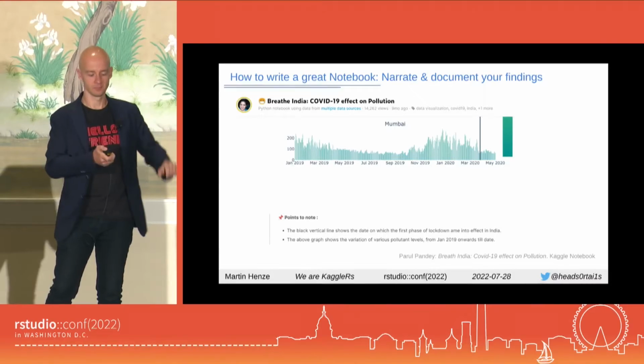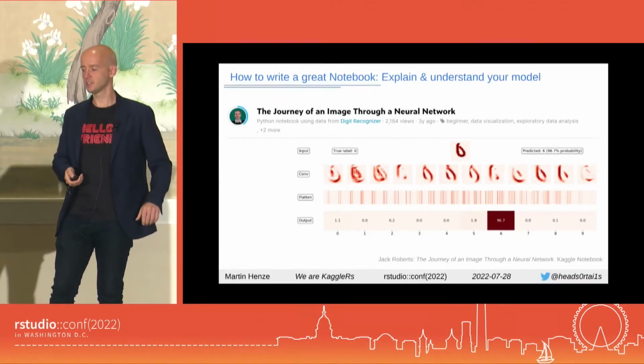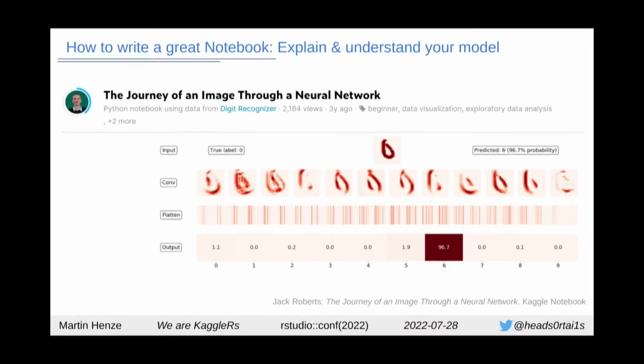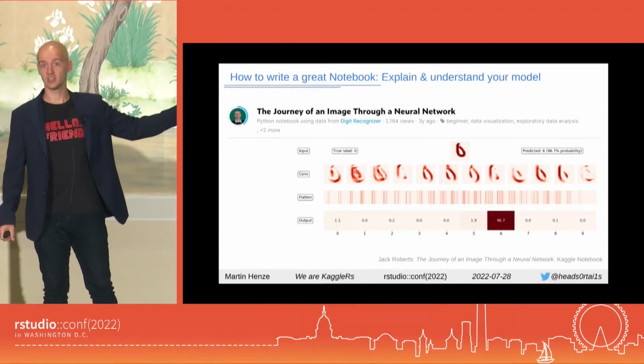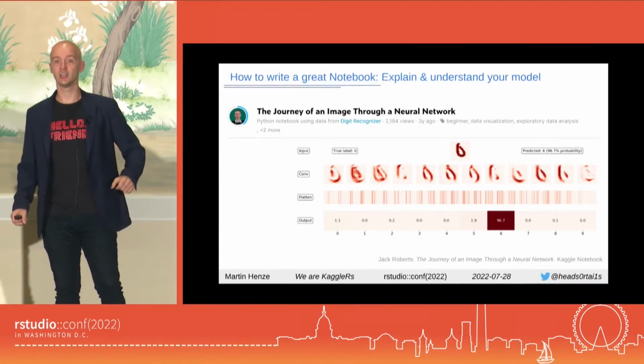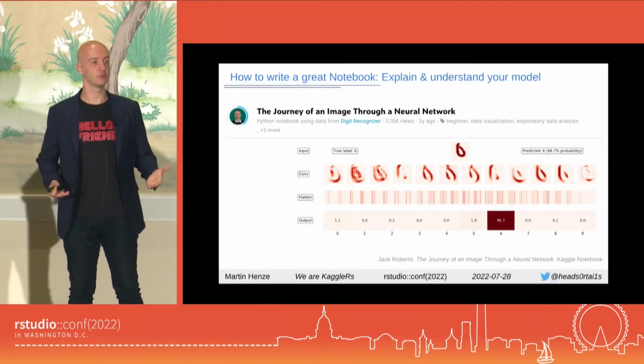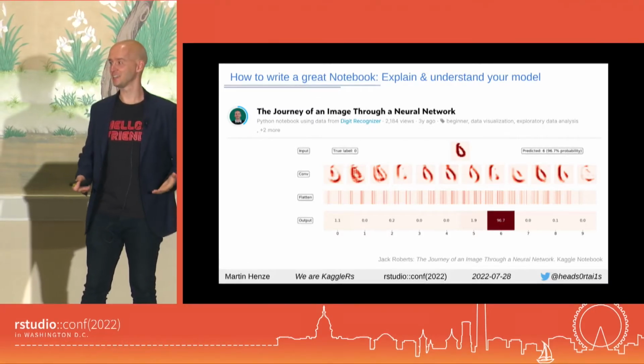As my final tip, for today at least, you can take your visualizations and exploration from the exploration of data to the explanation of models. In one of the most outstanding hidden gems, Jack here was charting the journey of an image through a neural network, which is a fantastic title, by the way.